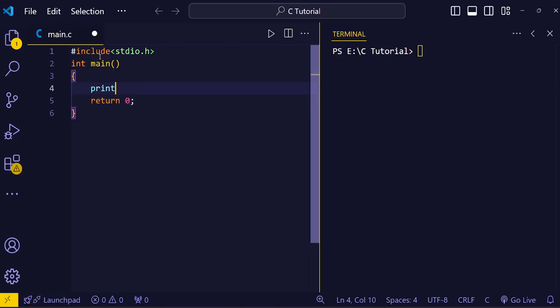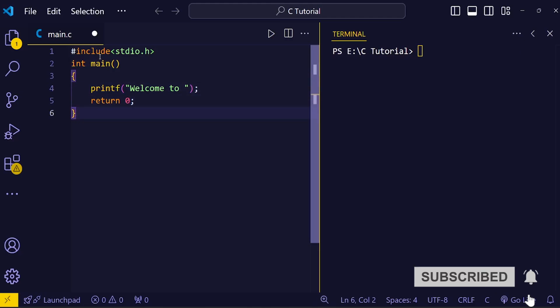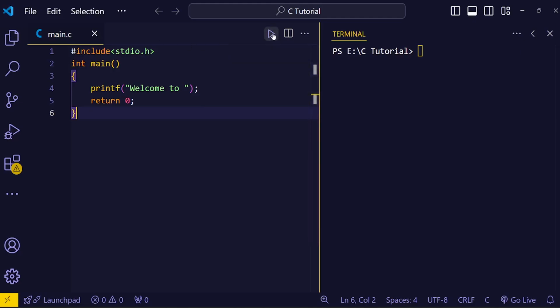printf welcome to. Whatever you type inside the double quote, it will appear in terminal window. As usual, the printf statement ends with the termination command of semicolon. Click the run button and you will see the output in terminal. The output will print welcome to.